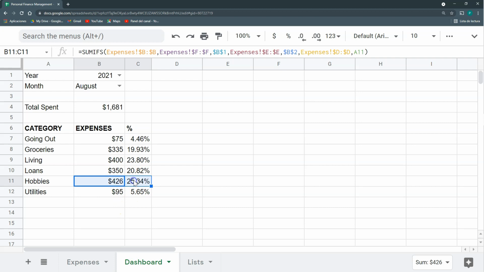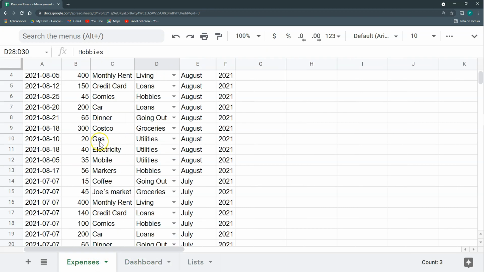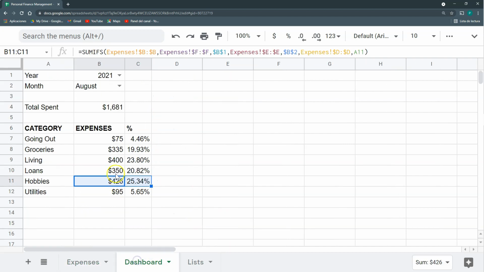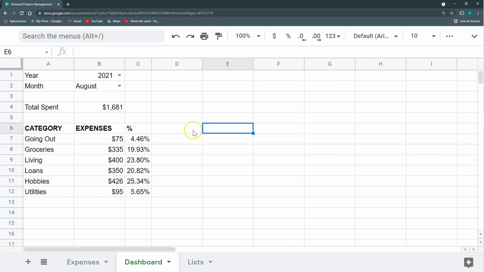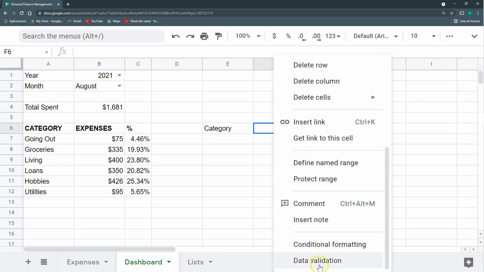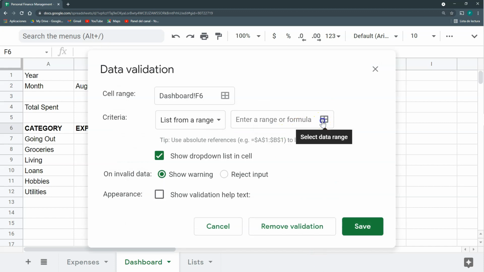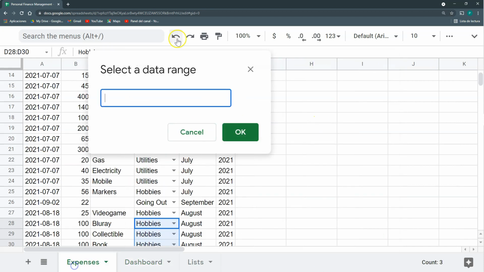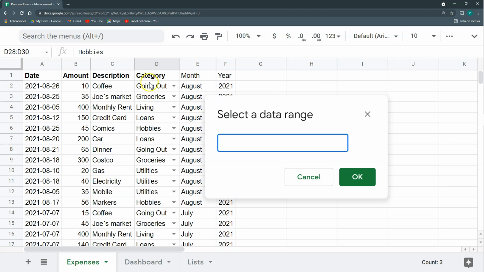So I want to know on a monthly basis why I spend 25%. So I needed to go here and do a filter. So it would be good to have in my dashboard a very simple thing to see how much I spent in the detail of these hobbies. So we're going to have here a very simple thing. We're going to have a drop down of the category, as we have done, data validation, from this category up to D.